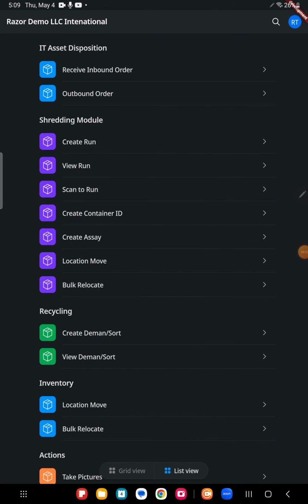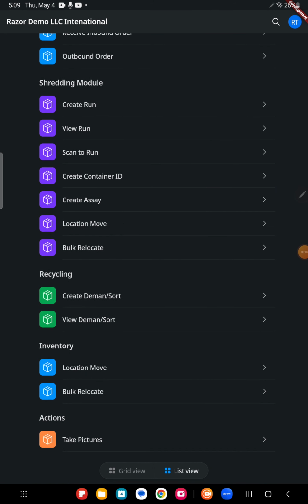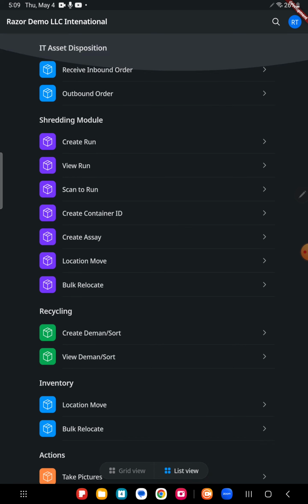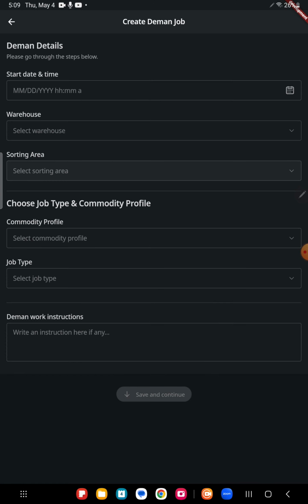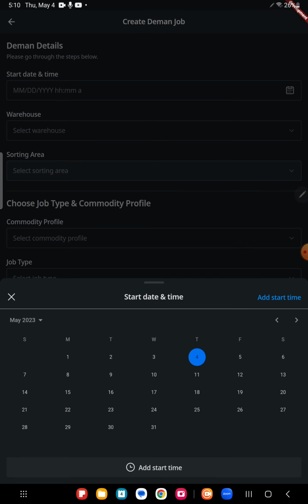Hey guys, in today's video, we're going to show you how to use the sort demand module. We're going to start out, open the Razor app, and you're going to go down to the recycling section and click Create Demand Sort. In this area, you're going to select a date and time.